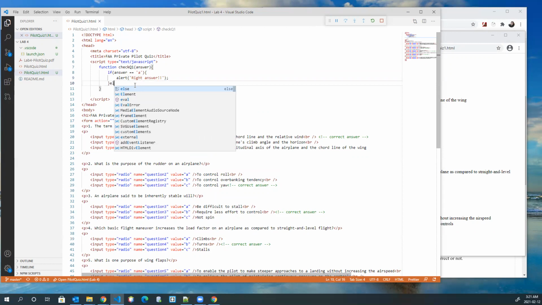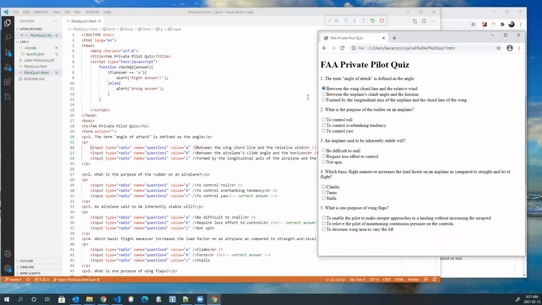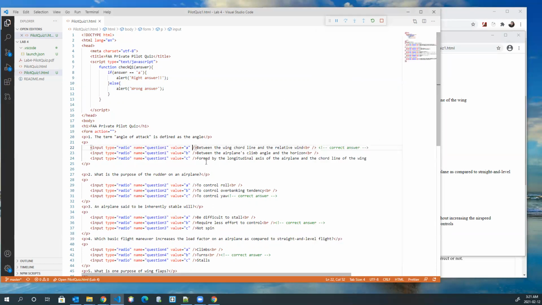That's it, else, just copy paste, wrong answer. Okay, but here I just create the function. I haven't called it. To call it, I need to attach one event to the radio button. So when the user clicks on the radio button, the event is going to be triggered. You can see here, I have nothing yet because I haven't attached the event.